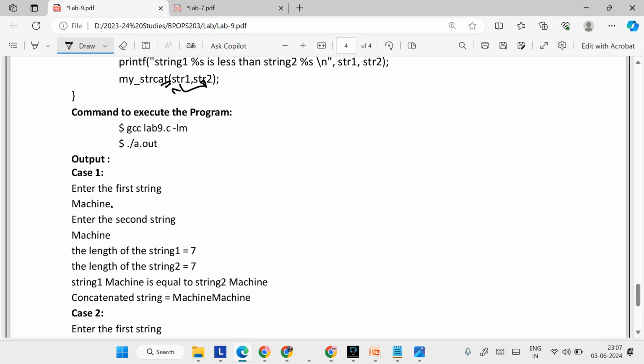you will give, enter the first string: machine, second string: machine. So the string 1 length is 7, string 2 length is 7, and it will also say that they are equal, and the concatenated string is the combination of the characters of the two strings.